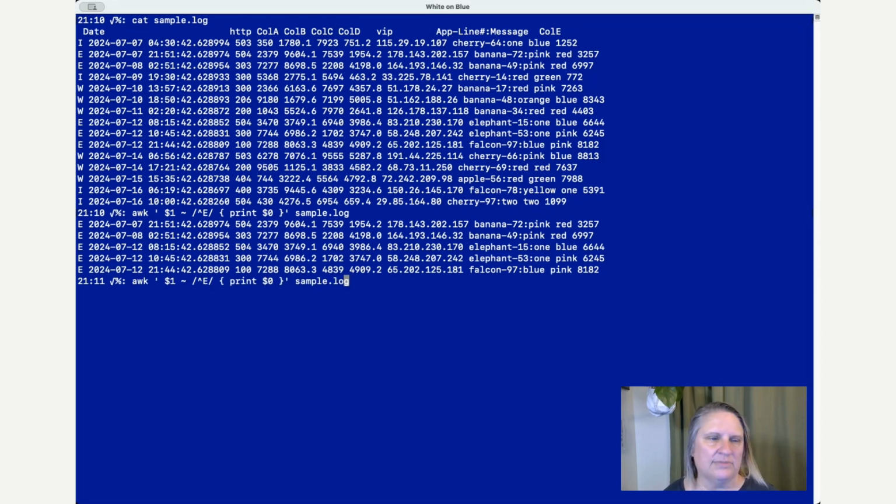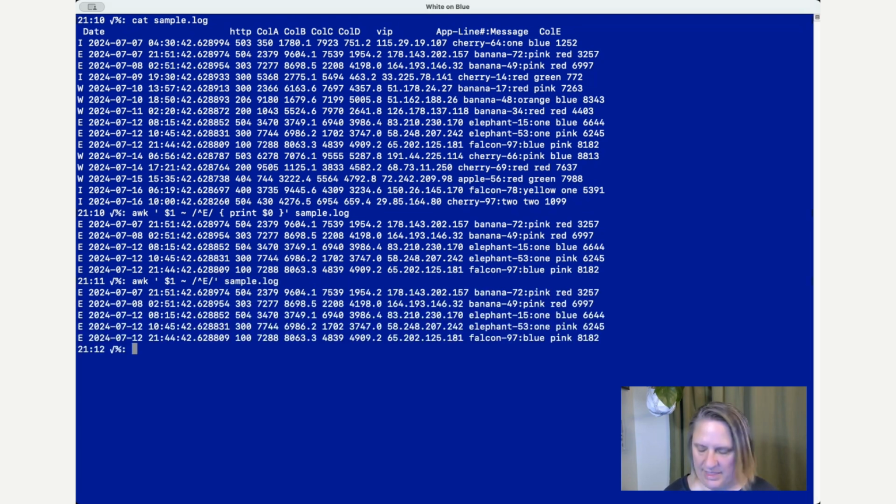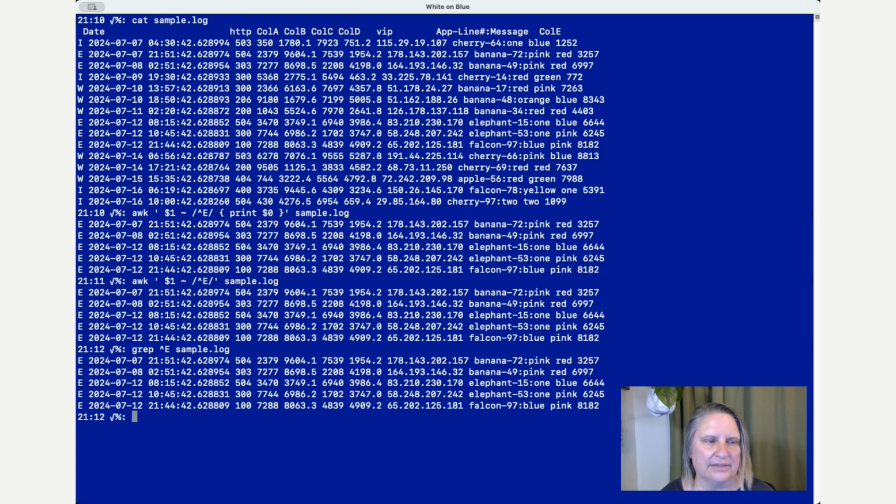Now, just as a tidbit, that $0 is nice for certain things, and I just put it in there to demo. You don't actually need it. And again, this could have been done with a grep instead. So now we have the output that's showing us the errors, and we want to calculate the average.